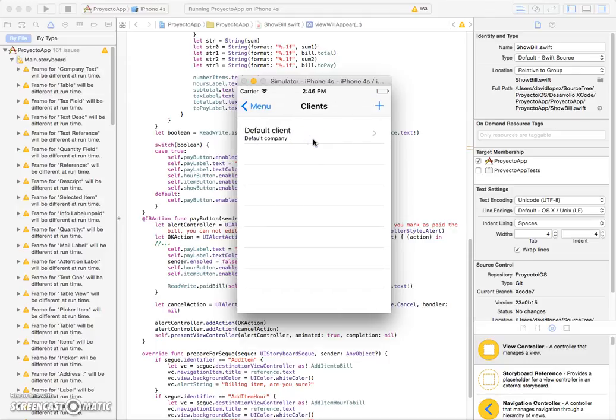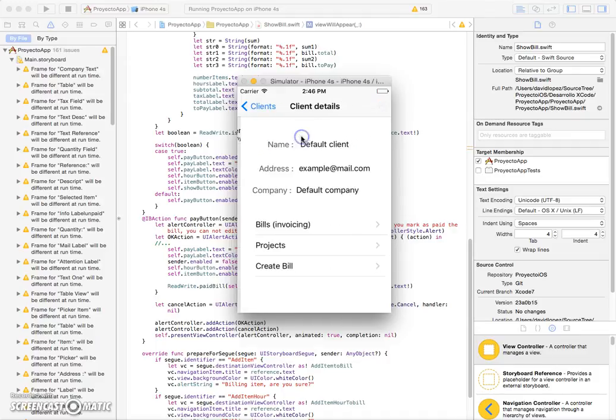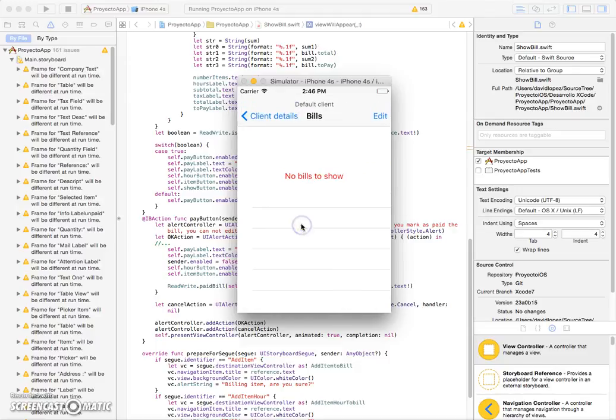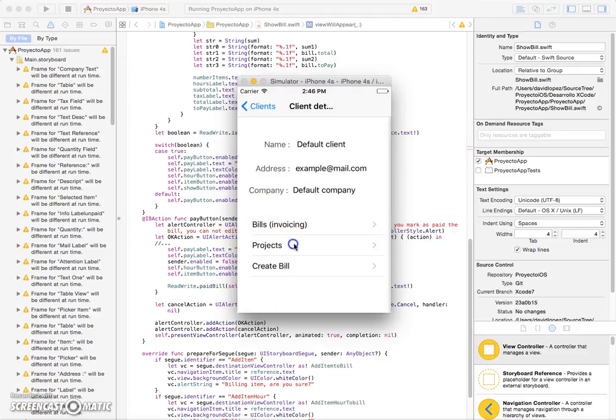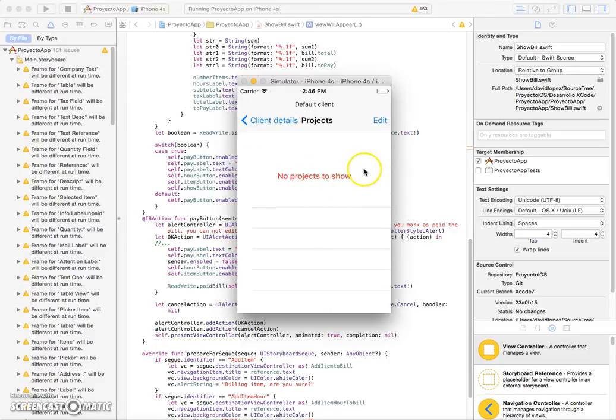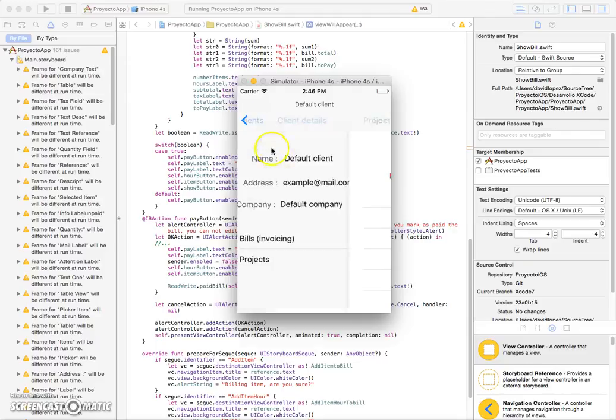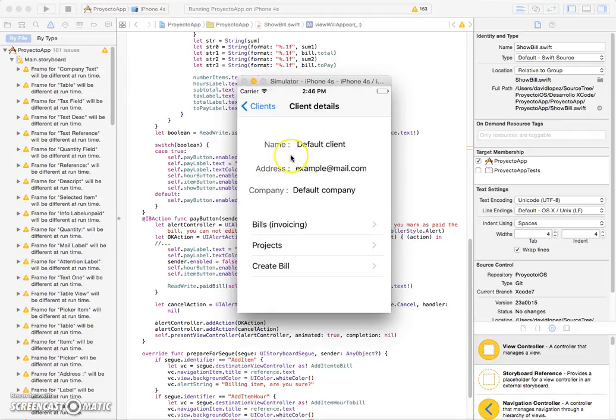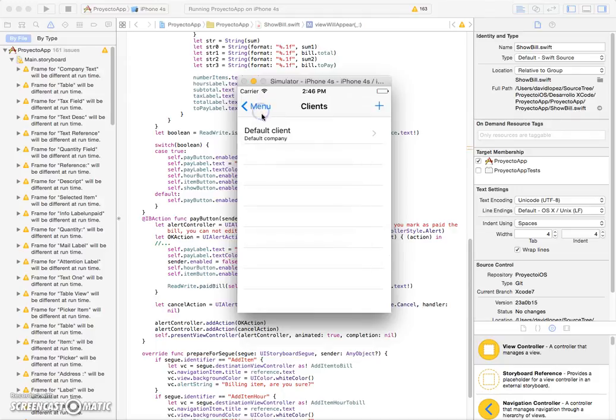Here we can see a client by default, and we can see the bills, we can see the projects, and also create a bill. If we click on bills, we can see no bills to show. Okay, that's good. And projects as well, no projects to show. Okay, cool. This is the client we have by default.